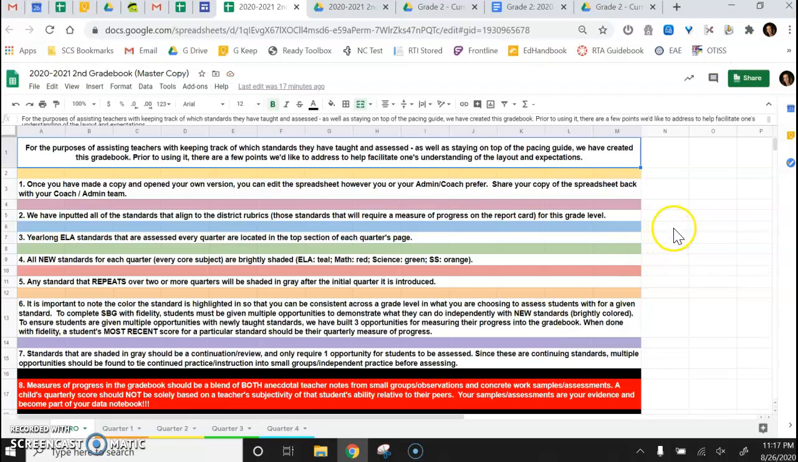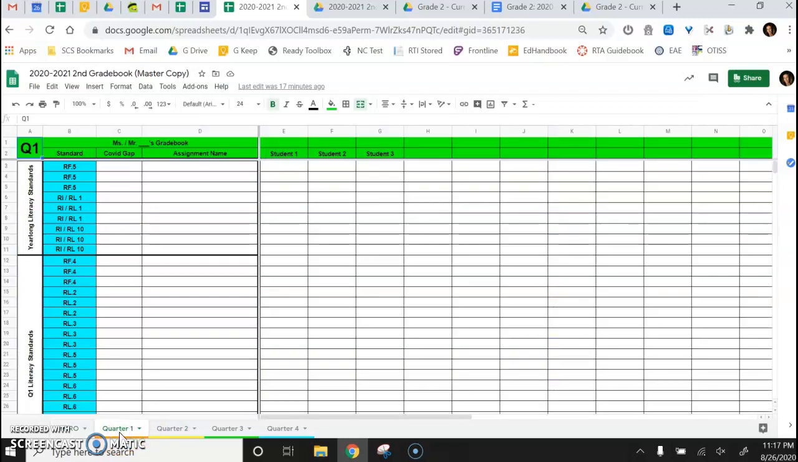Once you have shared that, read over the Intro tab, and then you may enter your grades into quarter one. You'll enter your student names here, so this might be Judith, followed by Eric, followed by Jennifer. You'll enter assignment names beside the corresponding standard here. Don't panic. This looks like a lot of standards in column B, but they've already been copied and pasted 3 times because you will need 3 work samples for every standard.